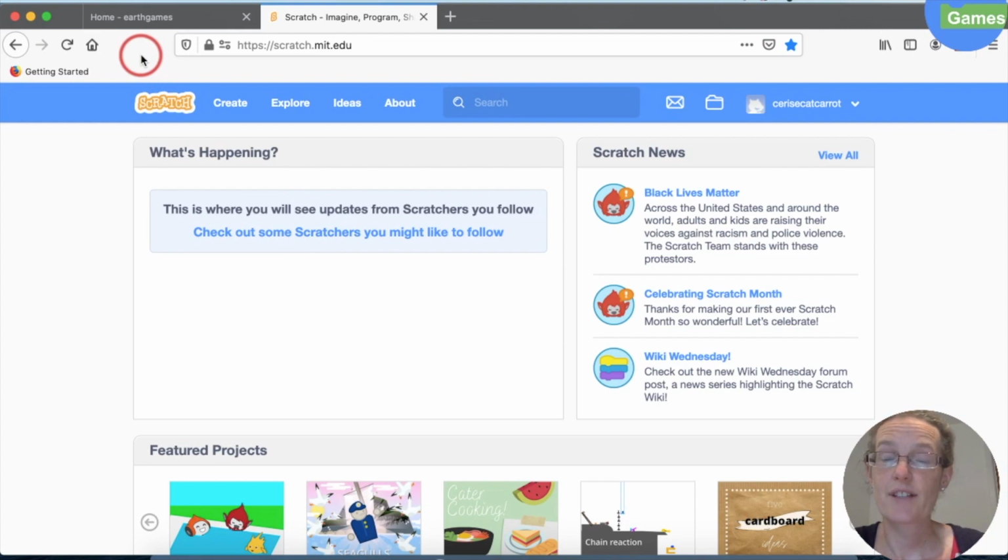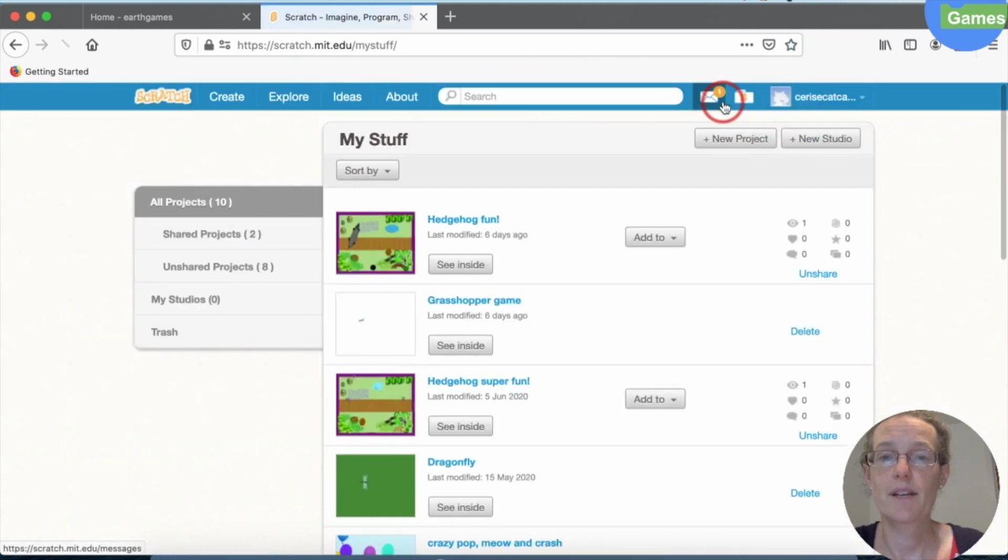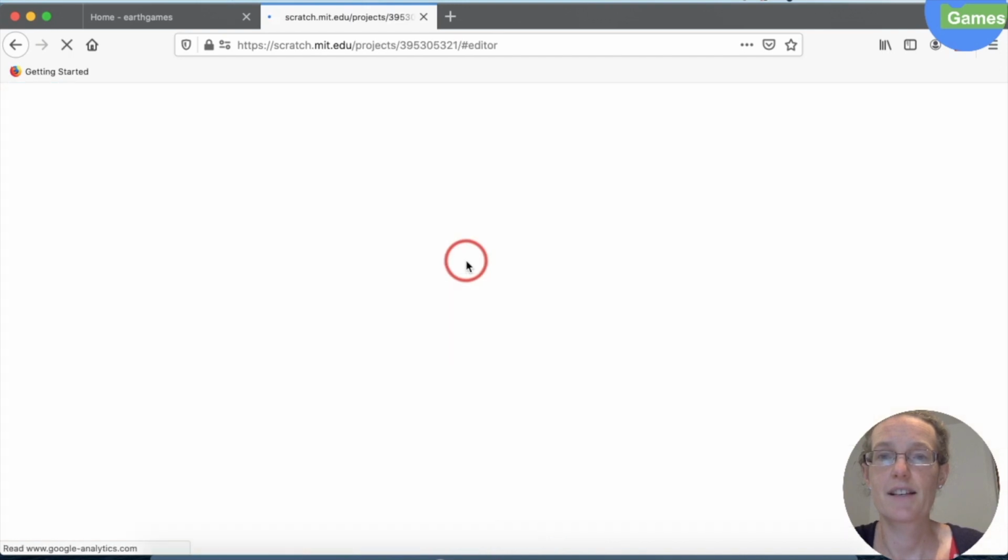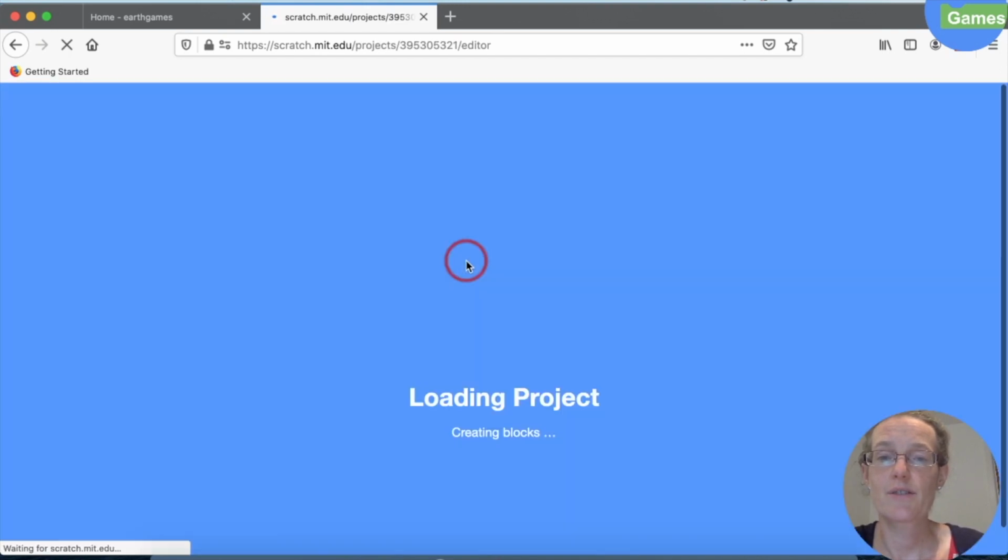Here we are on Scratch again then. So it's scratch.mit.edu. Make sure you're logged in and then find your game. Here's my one, Hedgehog Fun. That's it. So have a look inside and you'll see the code.